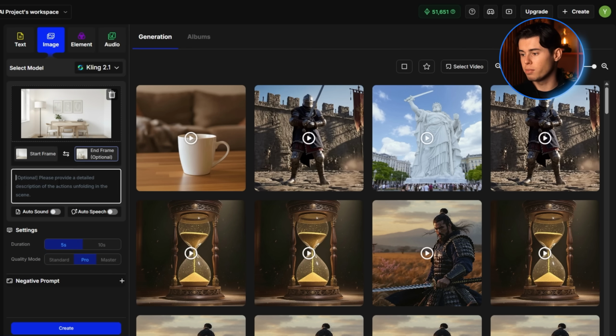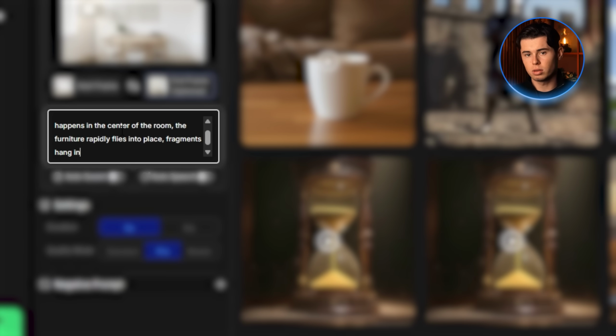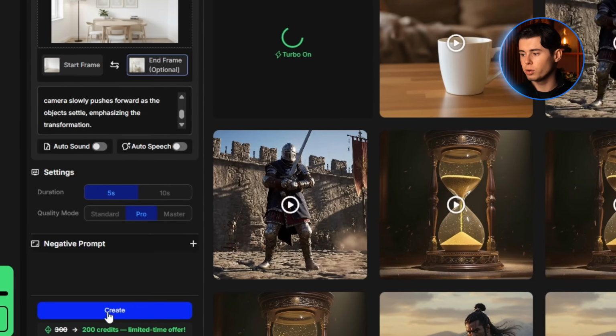as the end point. The prompt is, animate as if a shockwave explosion happens in the center of the room, the furniture rapidly flies into place, fragments hang in the air for a moment, and the camera slowly pushes forward as the objects settle, emphasizing the transformation. Then I'll hit create and see what kind of results we get. As you can see, the results came out looking really cool.